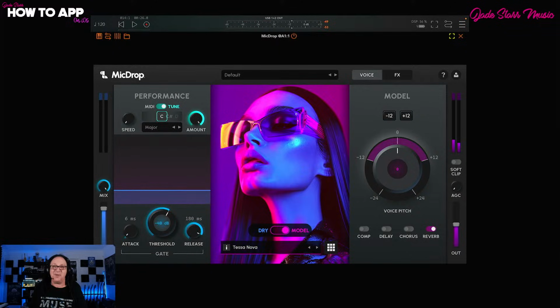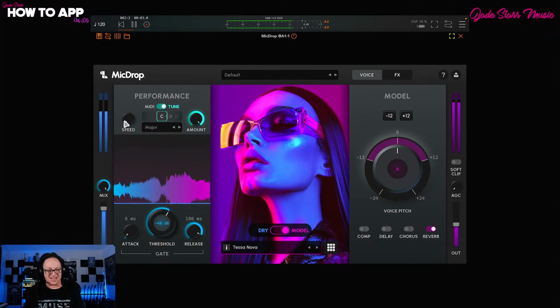So turning up the performance, you're going to get to the point where you get that T-Pain kind of thing. So that's a choice, obviously. And the speed determines how much. Keeping this kind of around here is my recommendation.